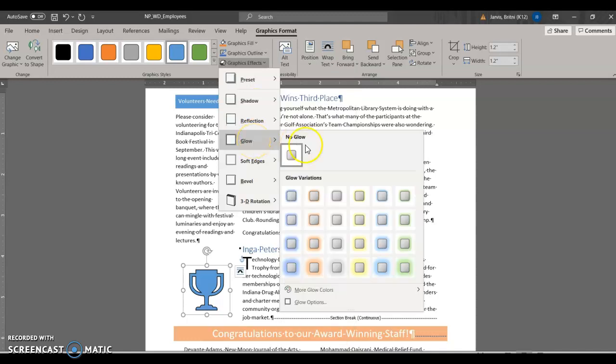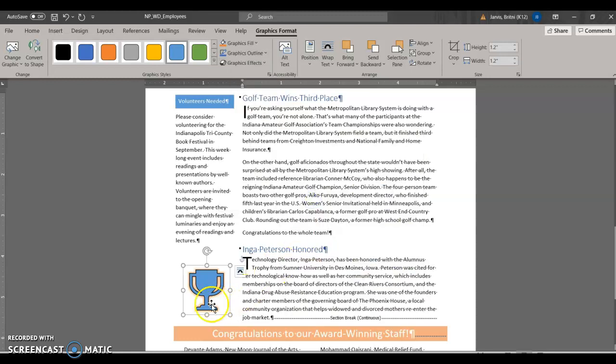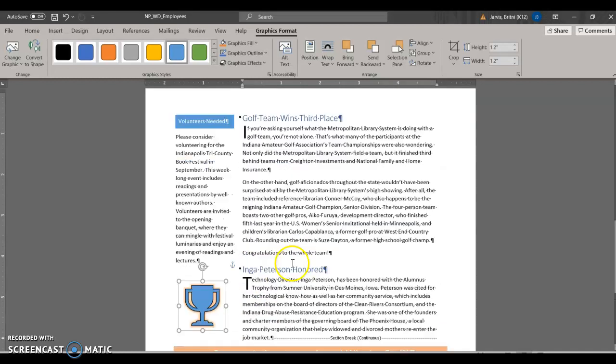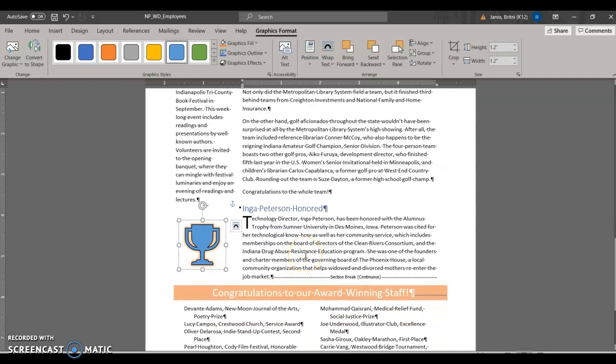So I'm going to go down to the glow, and it's asking us to add a glow effect of the orange accent 2. So it's this one right here. It kind of adds just a little outline. And then again, you can just drag it so it's centered in that white space. Everything else looks good on this page.